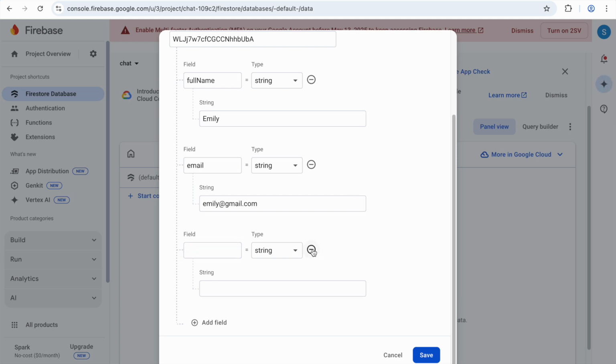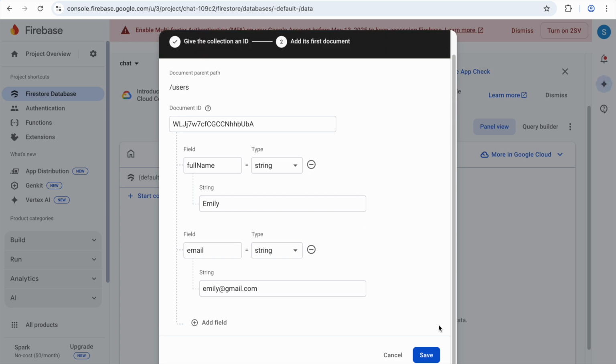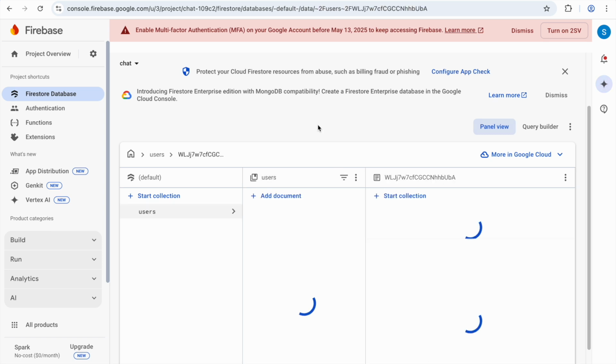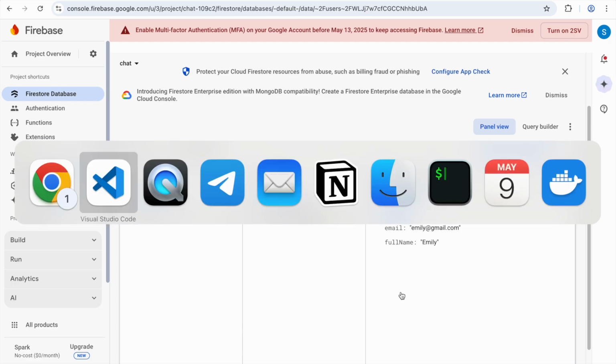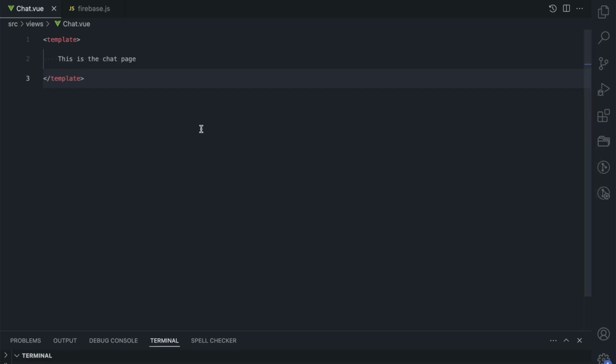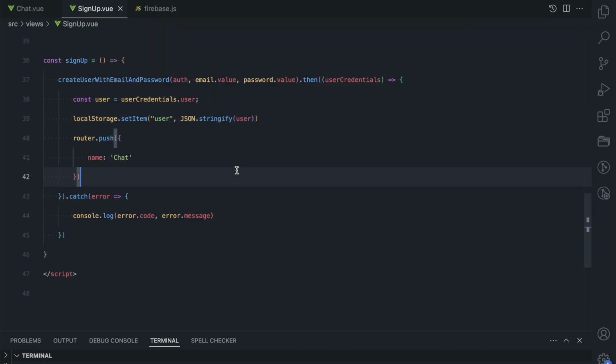And do we need another field? I think for now 2 fields are enough. So we save the collection, and yeah, our collection got created with the very first document that has 2 fields, full name and email. Coming back to our app, we go to the sign up page.